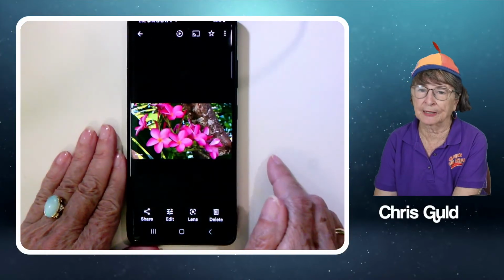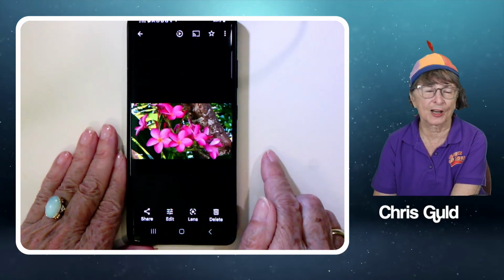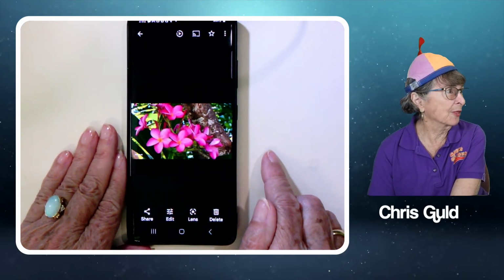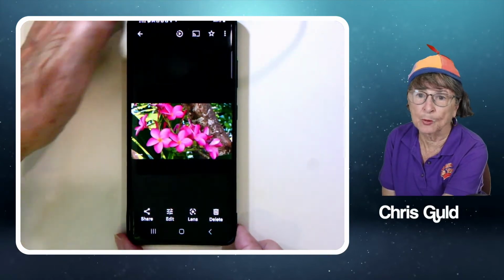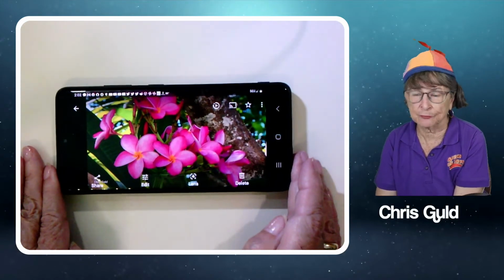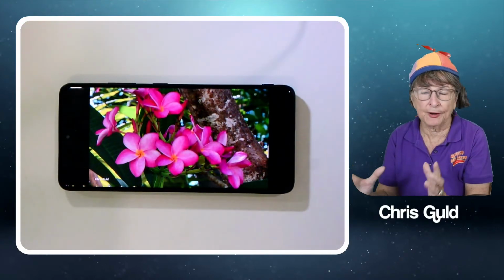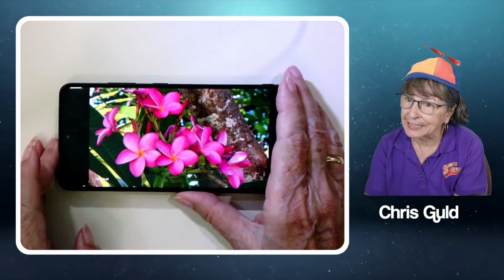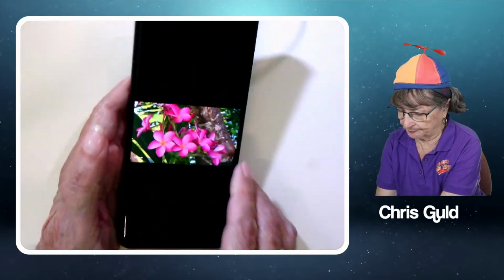So here is a beautiful photo. I just love these frangipanis. Yeah. They're also called something else. I forget. Anyway, I would love to see it take up more of the screen. Plumeria. Plumeria, thank you. If I just rotate the screen, it rotates the photo, unless the setting isn't set right. So I want to show you that setting.